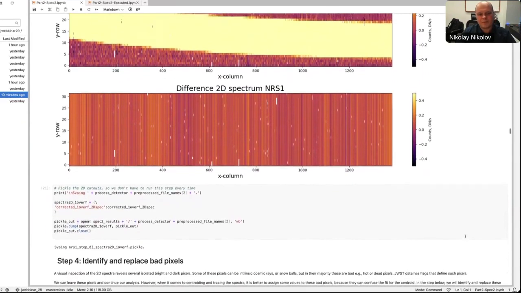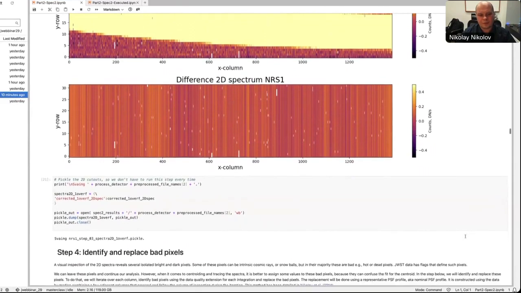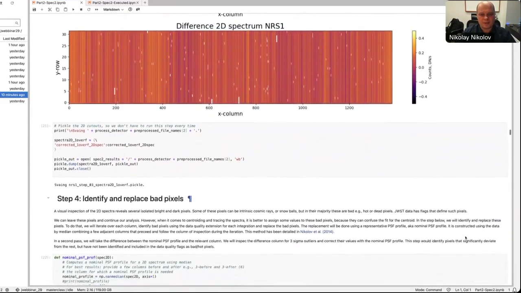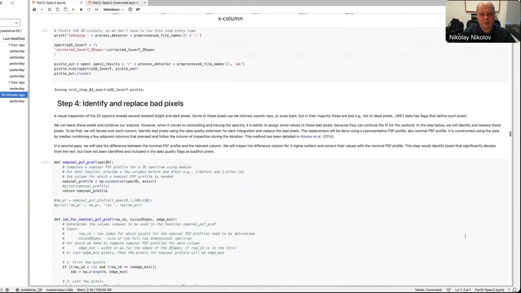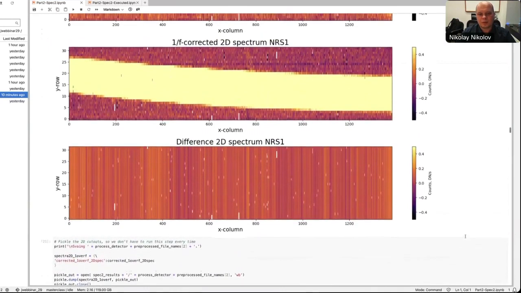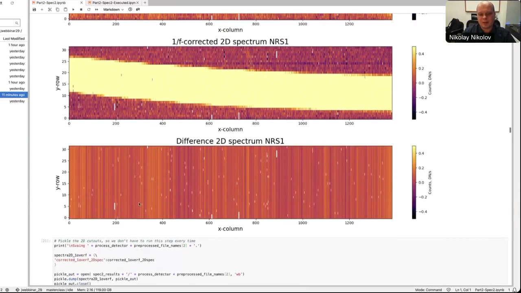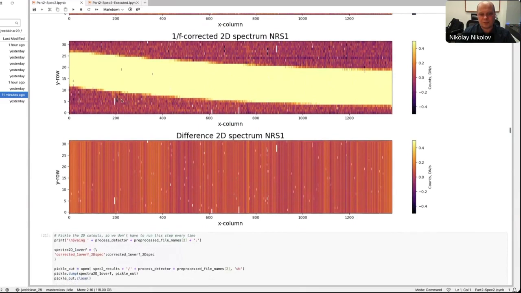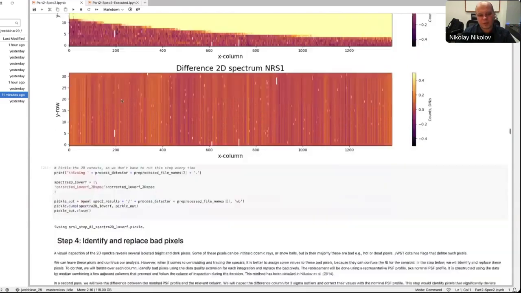Okay, so now we have corrected our data for 1/f noise. We can go ahead and save this intermediate step and continue to the next one. In the next one, assuming Detector 1 level issues with the individual pixels have survived, we need to do a correction for these pixels. The problematic pixels are seen here as these bright ones, but there are also cases where you have dark pixels, which are visible, for instance, here in the 1/f corrected spectrum.